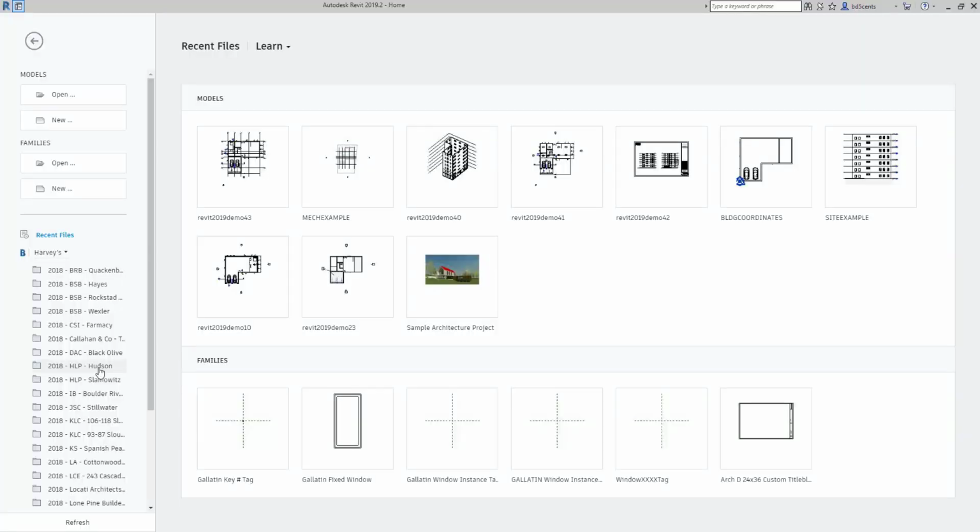Welcome to Revit 2019 Demo 44. For this lecture, we're going to discuss purging a Revit project as well as transferring project standards. Purging a Revit project can allow you to eliminate a lot of unused or unnecessary items. It can also make your drawings smaller in size.